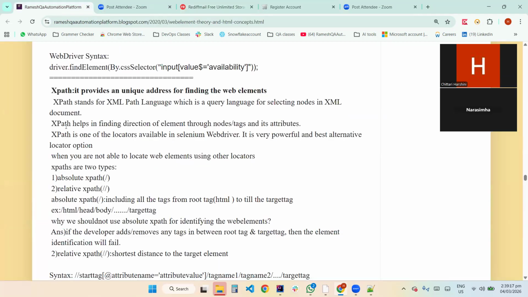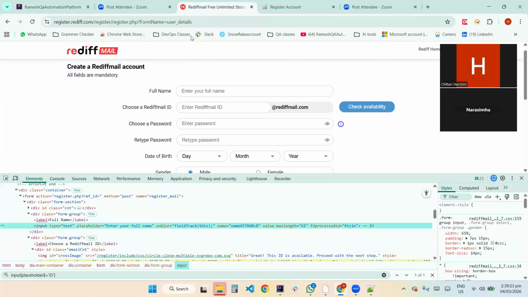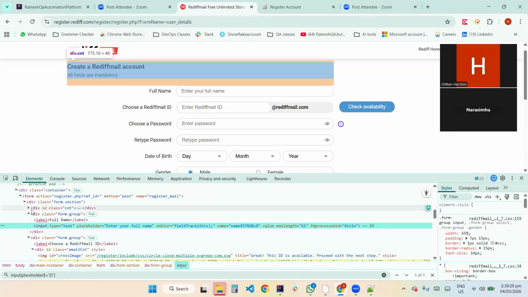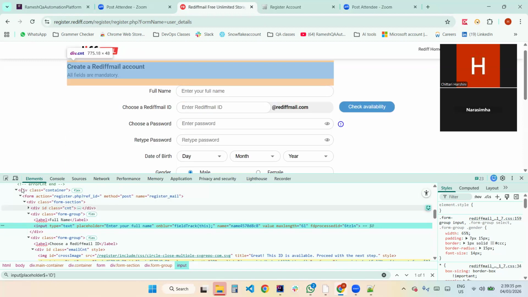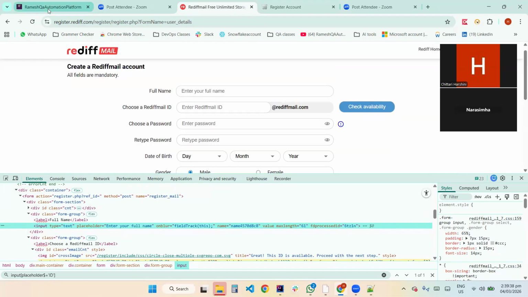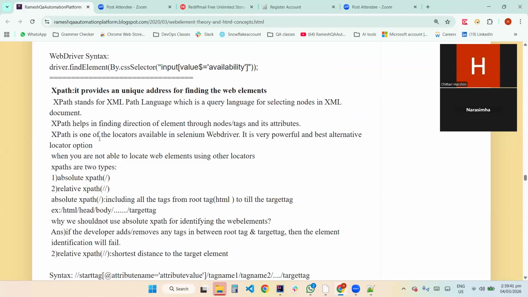See, XPath helps in finding the direction of the element through nodes or tags. That means while finding the object identification for any element, you need to navigate to the top. That means from parent to child you can move, or from child to parent you need to move. XPath is one of the locators available in Selenium WebDriver. It is a very powerful and best alternative locator option. When you are not able to locate the web elements using other locators, then you can go with XPath.